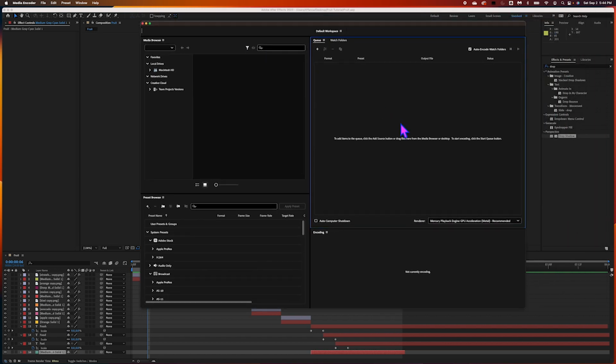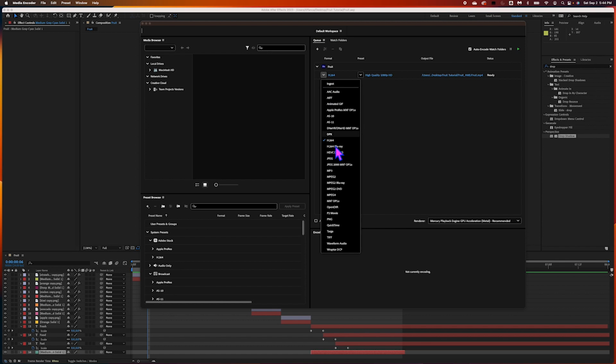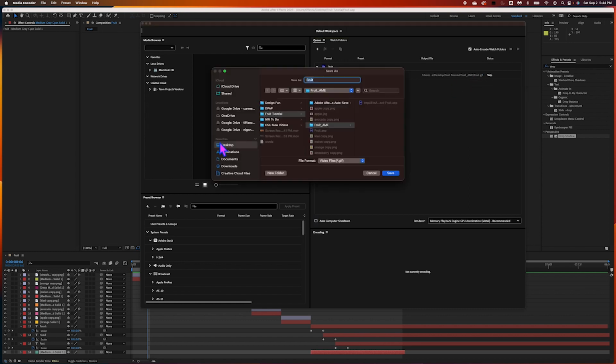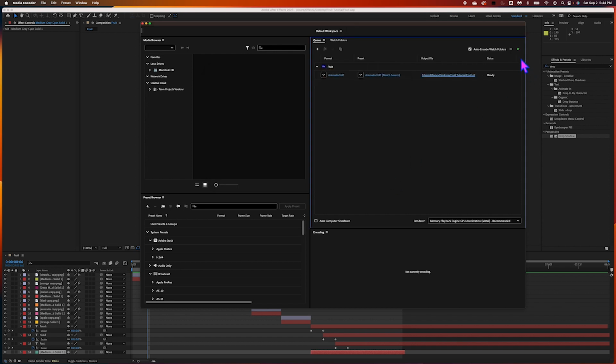So we're just going to wait for this to pop up into the Media Encoder. Okay, there it is, and I've got this on a video codec from the last thing that I rendered, so I want to go ahead and make sure that this says animated GIF. I do not have any transparency, so I'm just going to say match source. The other option is with transparency, which we will get to. I'm going to choose where this is going to go on my computer. It's going to go right into Fruit Tutorial. I'm going to save that, and we'll go ahead and render that out.